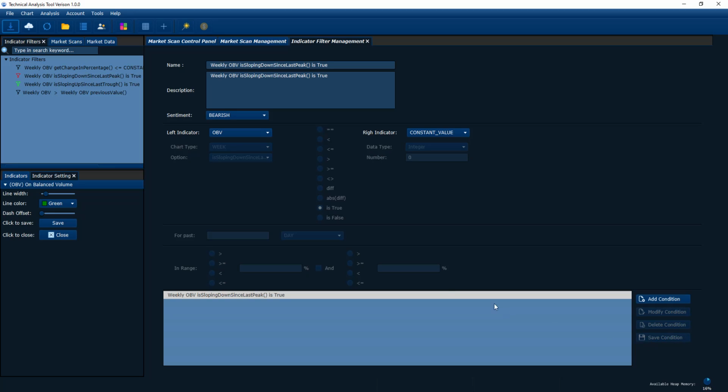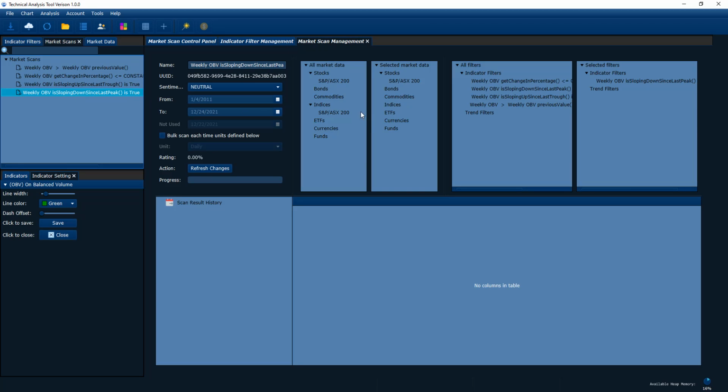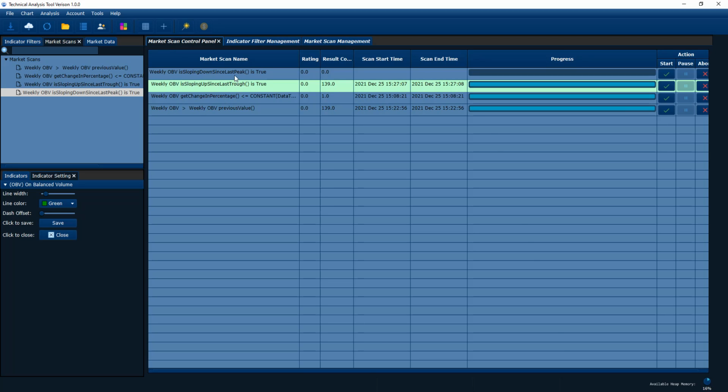So that's a totally opposite result from our previous market scan. Let's prove it by doing another market scan using this function. We go into the market scan management page and look for the different one, is sloping down since last peak is true. Let's quickly overview that market. Everything's set up correctly, we don't have to change anything again. Let's just run it, the first one, sloping down since last peak, is true.